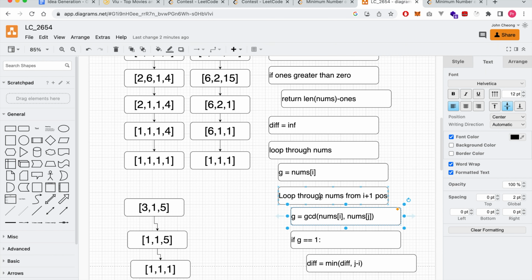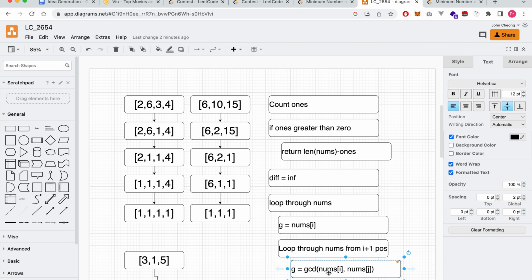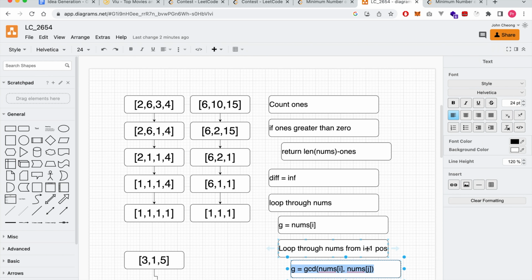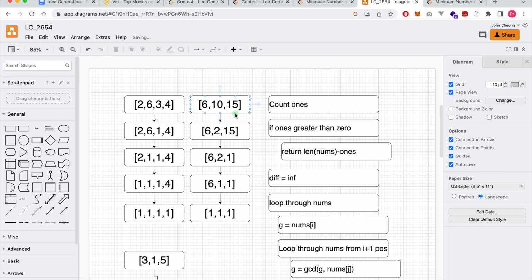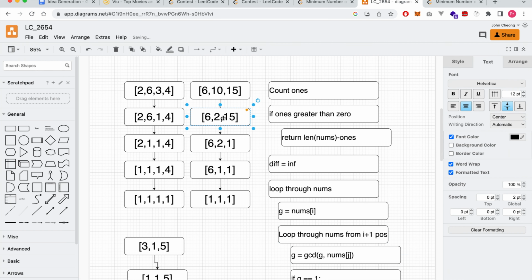So what we're going to do is loop through again. So now we're going to be at 15, right? Because previously we were at 10, now we're at 15. And remember, g is no longer 6, it's 2 because of this operation here. So now g equals GCD of g and nums j. So again, remember, g has become 2 at this point.